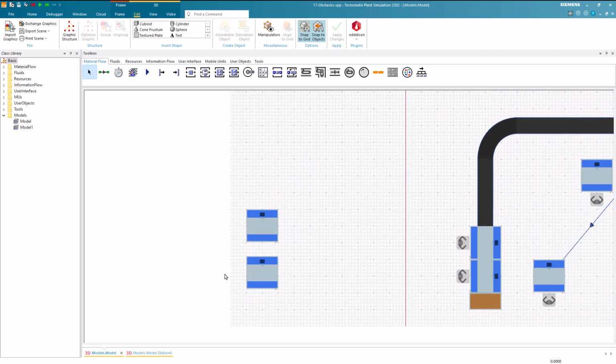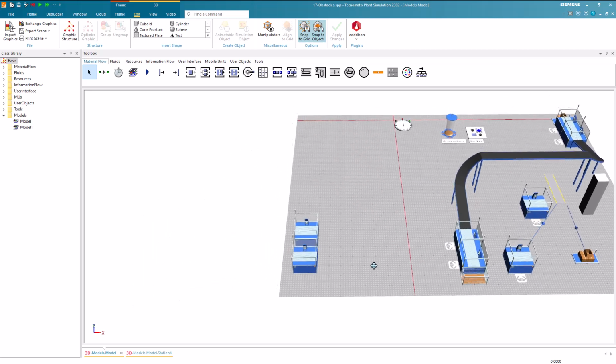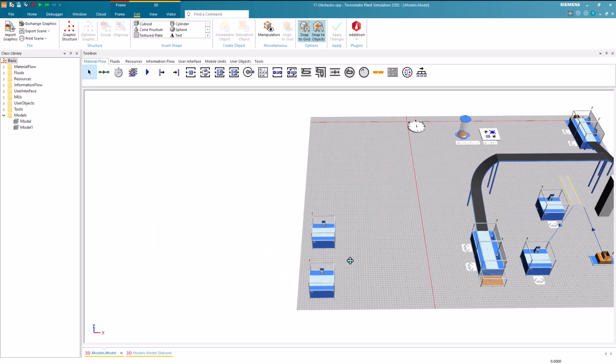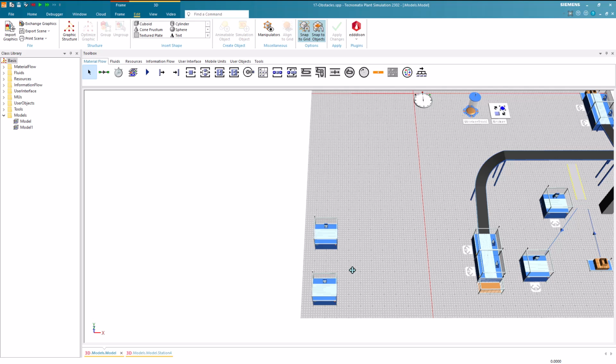Let's assume that we don't want a worker to walk between the two stations, although there would be enough space for it. In such cases, we can use barred areas. We can simply insert them from the Edit ribbon.